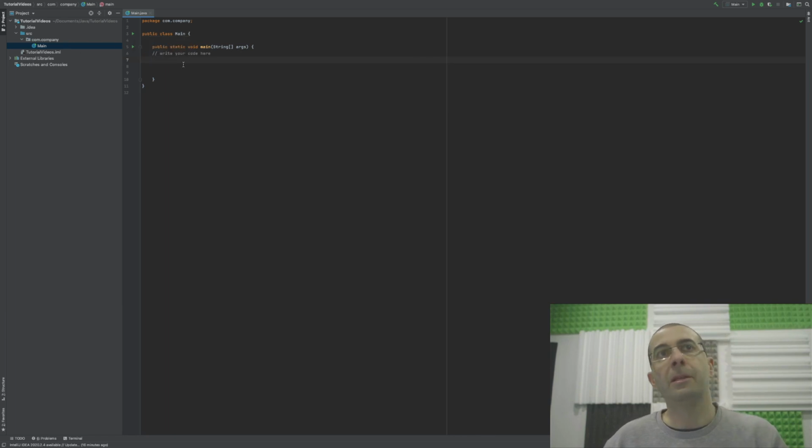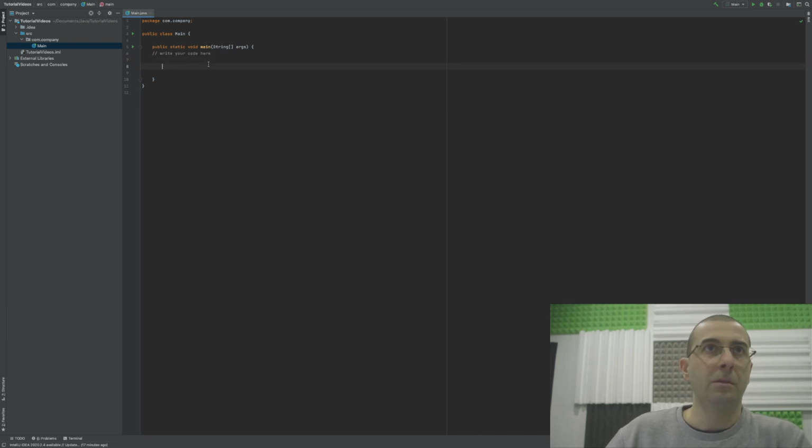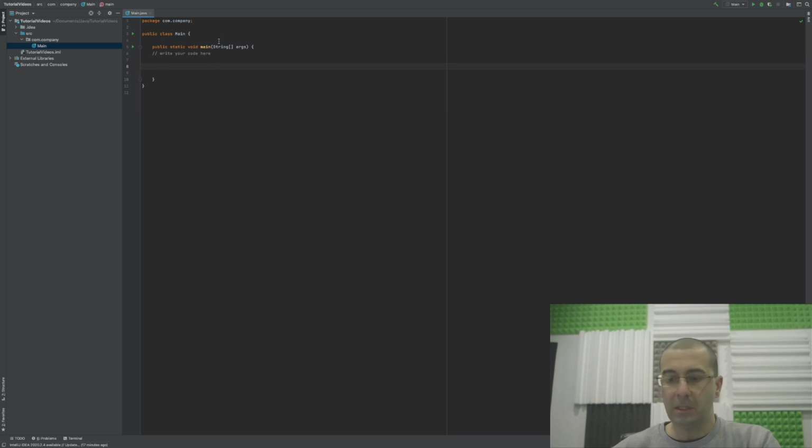Static means that the instances declared here, or all the data, is only one instance for the whole application. Void means that if we execute it, we don't receive a result. We're gonna see this later also. And main is the name of our method. So far, this is the basic introduction.